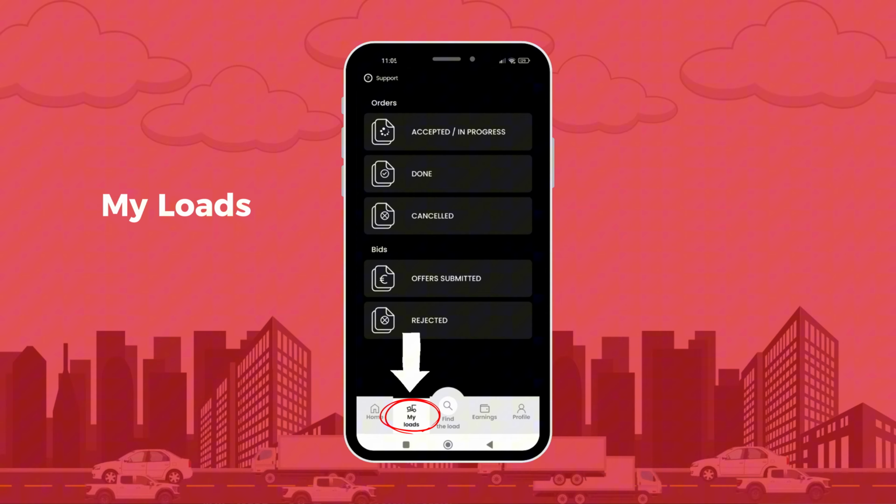On the top left, you'll find the support icon. Tap this anytime you need urgent help or have questions. Just below, you'll see your current location, essential for route tracking and job planning. Make sure location access is enabled in your settings.